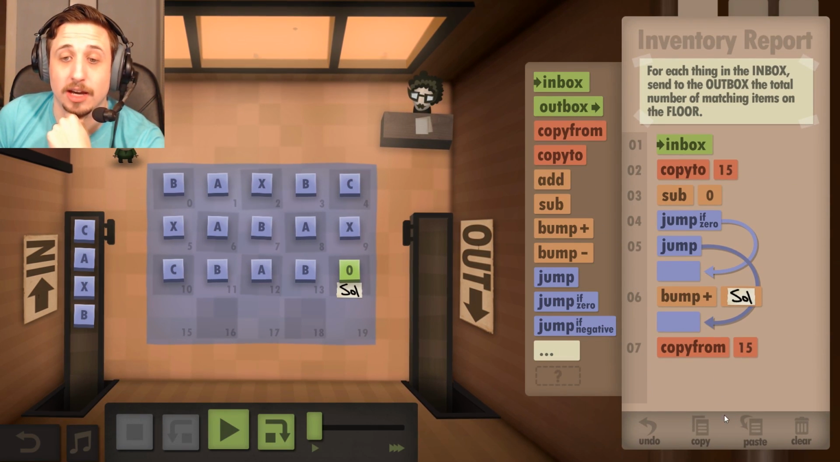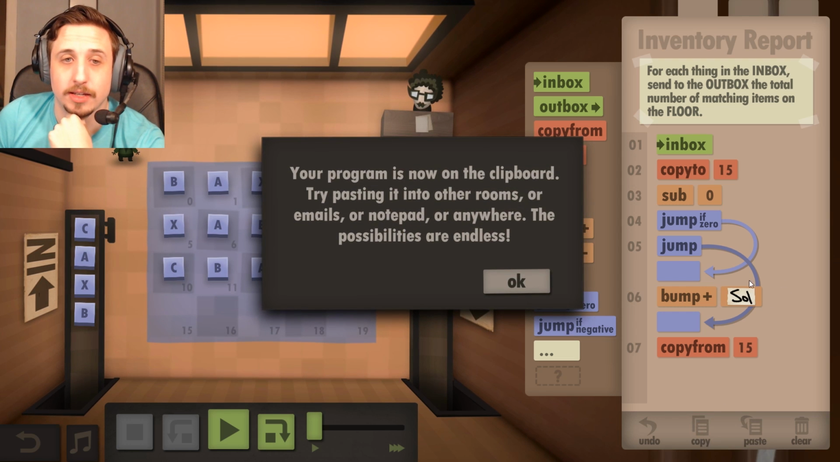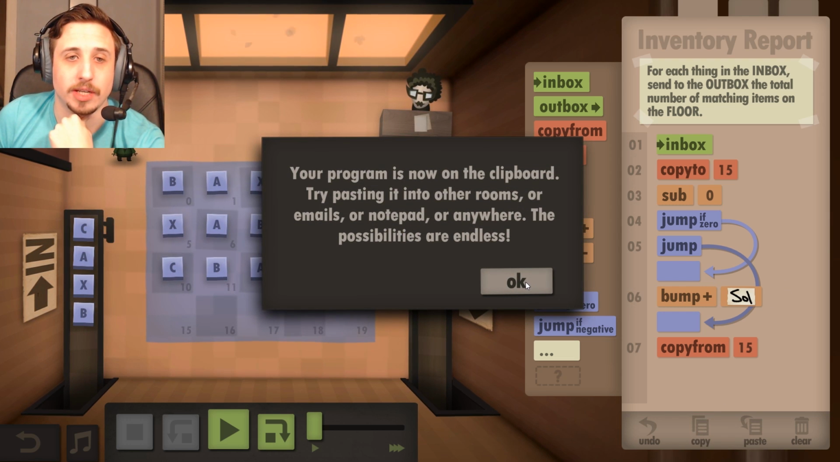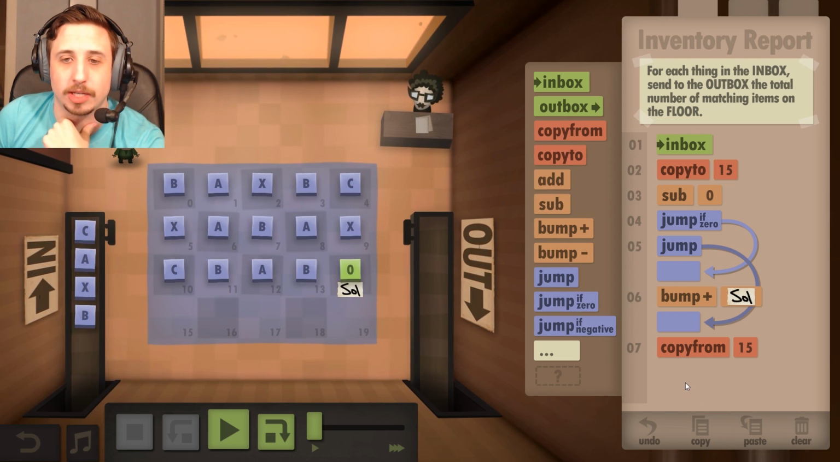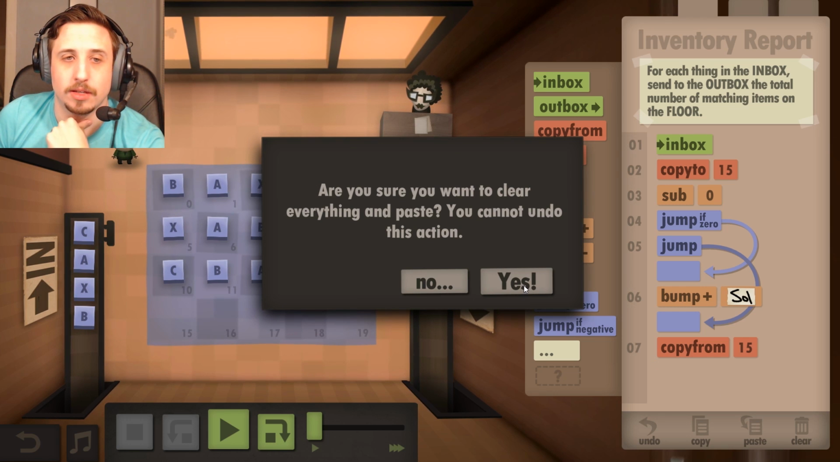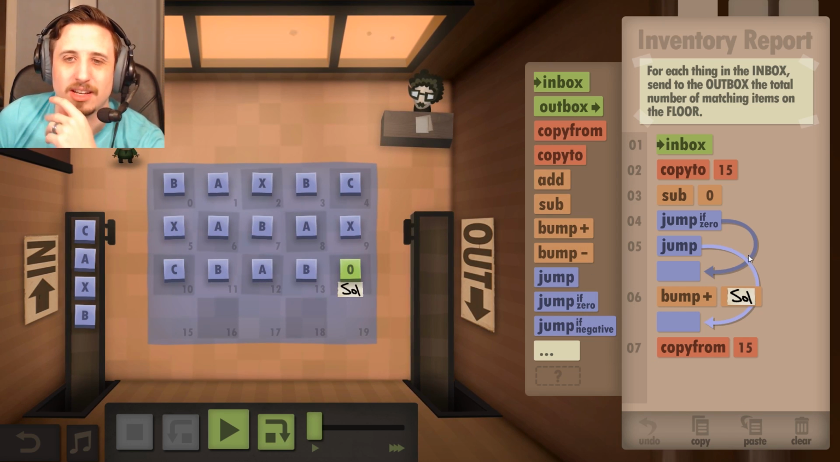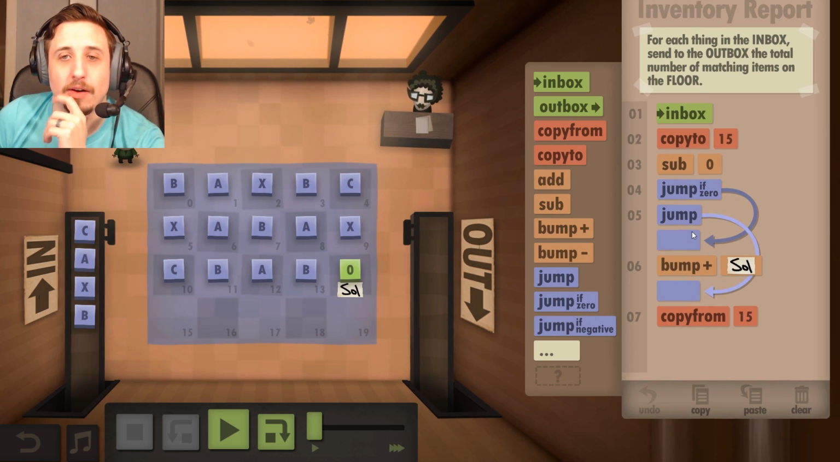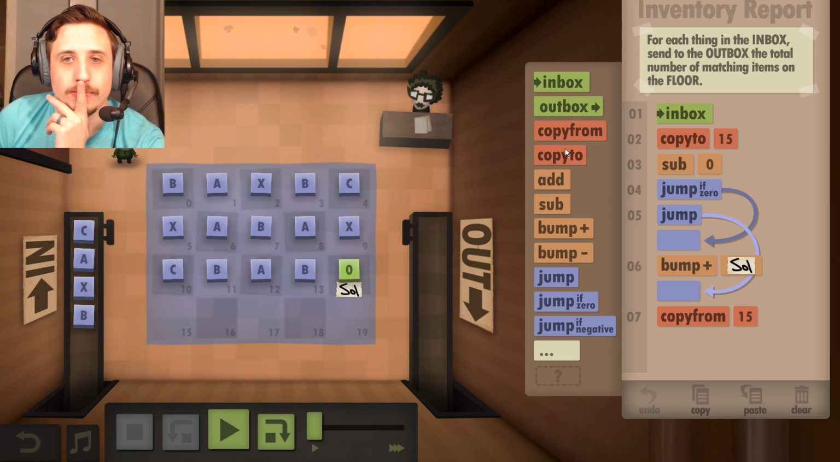So now it's like copy and paste, copy and paste, copy and paste. Your program is now on the clipboard. Try pasting it into other rooms or emails or Notepad or anywhere else the possibilities are on this. Now, paste. Oh man, it doesn't copy the whole thing. Yeah, that sucks. All right.